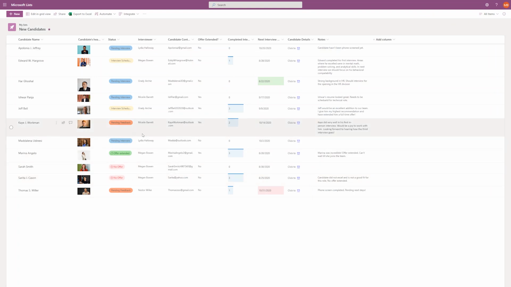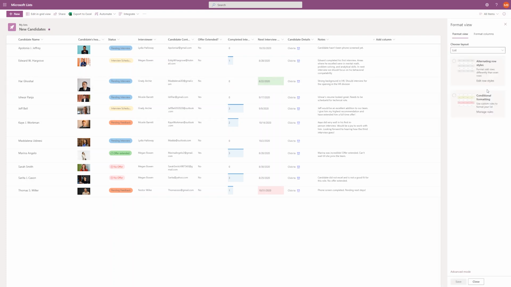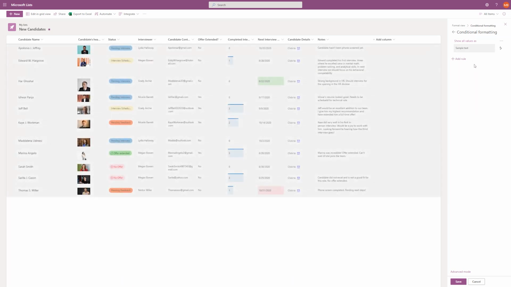Secondly, I would like to draw attention to certain items which are pending feedback and especially pending on Michaela. For this, I would like to highlight this row. I'll go on all items and click on format current view. Here I get two templates, which are alternate row styles and conditional formatting. I'll enter conditional formatting and it auto-creates the first rule, which says that I can format the complete view. But I don't want to format the complete view, I just want to format a particular row. So I click on it.